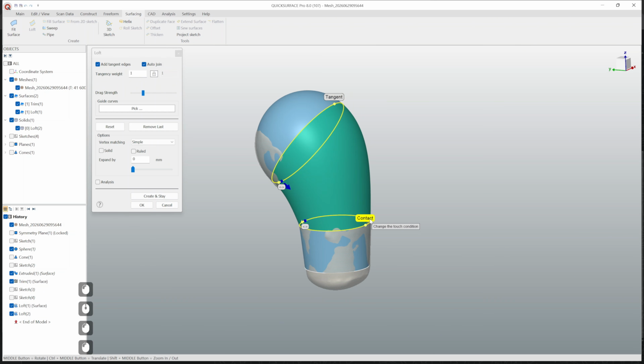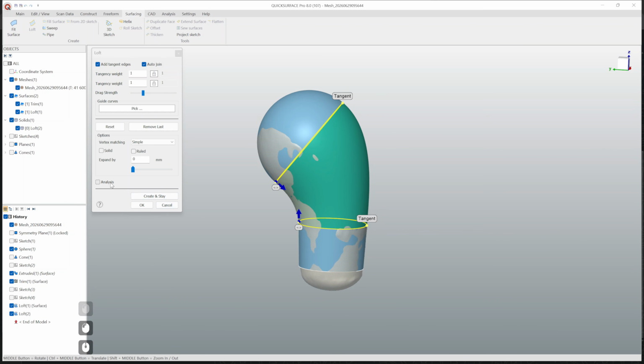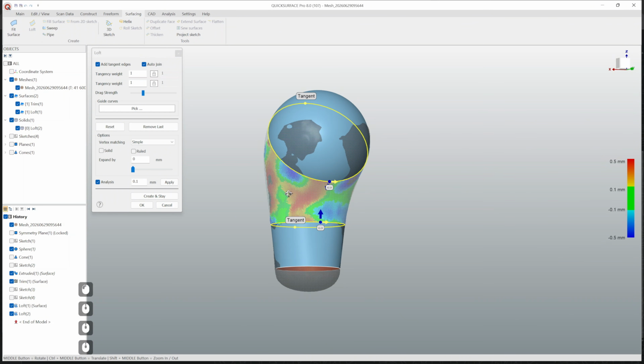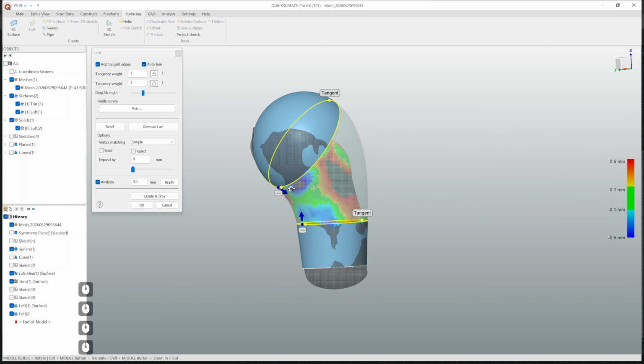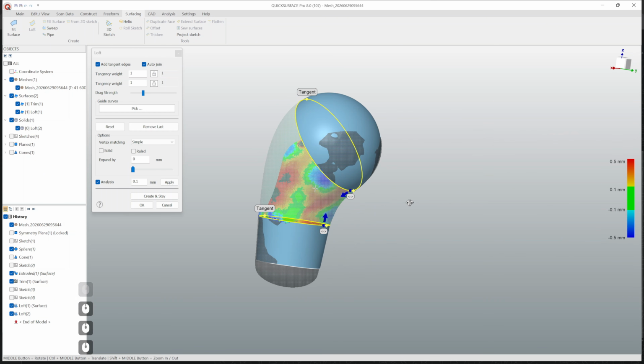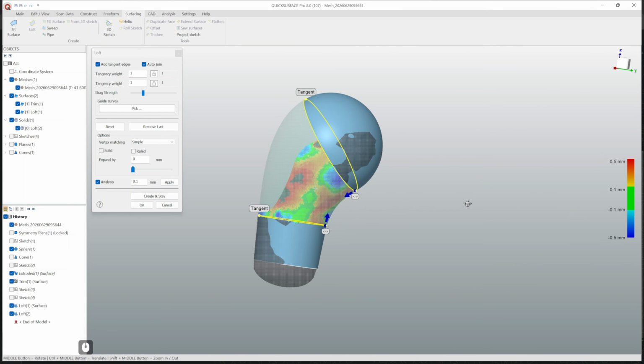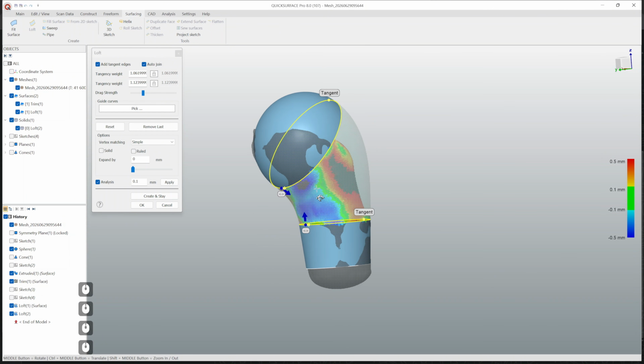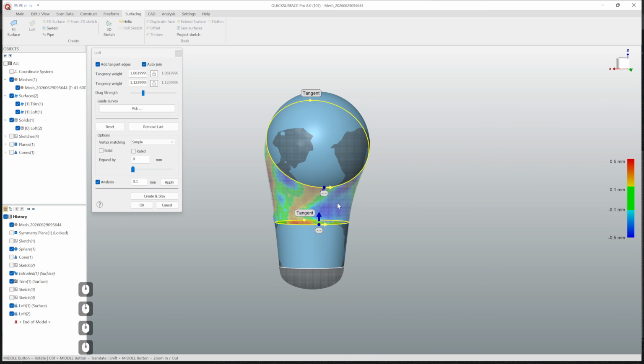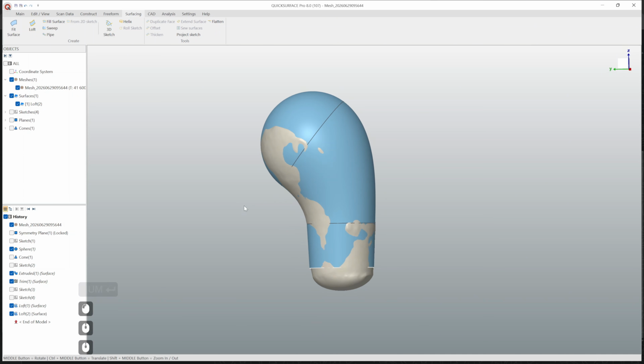lofted surface with tangency continuity. Let's see, deviation analysis. To be honest, it fits quite well in most cases. Of course, we can always try to play around with tangency weights. In some cases, this might help to get us closer to the scan data itself, but of course, not always. So I will just leave this at default, and I will accept this.